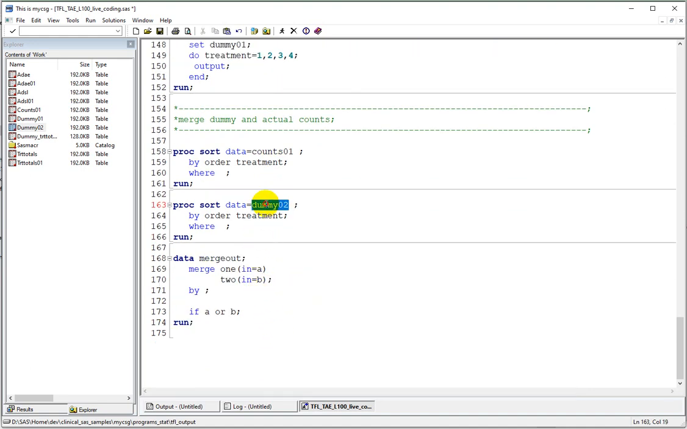And then let us use dummy 0, 2 dataset as the first dataset in the merge statement, and then count 0, 1 as the second dataset. And then let us merge these two datasets based on order and treatment. So let us call this output dataset as counts 0, 2.